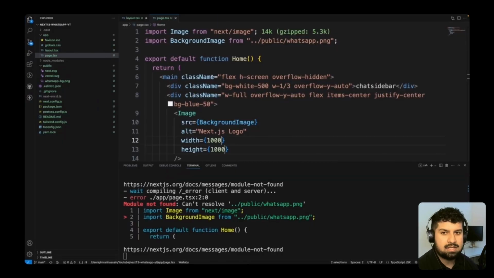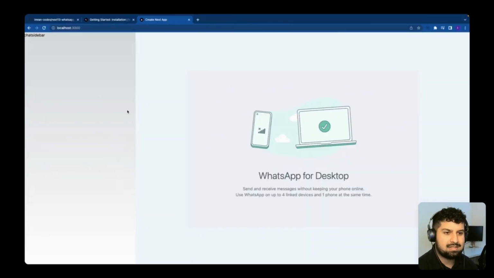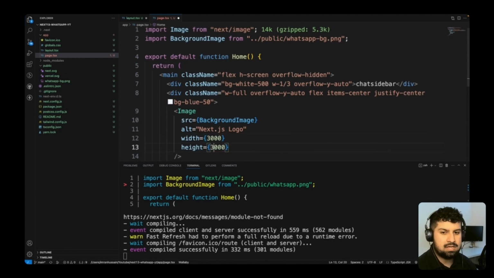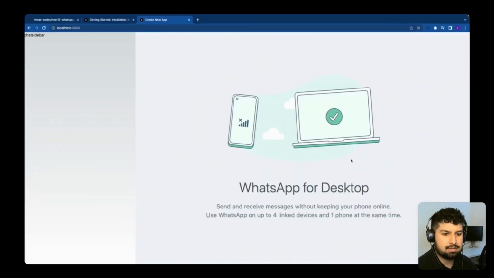Now if I save and check the browser, you can see here there's an error saying background image not found, and that's because the name is whatsapp-bg.png. So let's rename that. And now, as you can see here, the background is showing up onto the page like so. What I'm going to do as well is max this image out so it's quite large, so it covers the entire screen, as you can see, like so there. So that's the main screen done. We just need to start creating the sidebar.